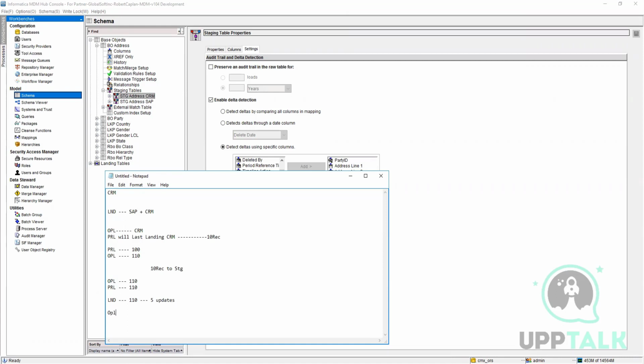So OPL will be holding the new data from the landing, correct? So these 110 records will be updated over here. And the PRL was holding this data, right? So old again, 100. The comparison will be made on these. So the 5 updates will be sent to staging, and this 110 records with the 5 updates will go into PRL.